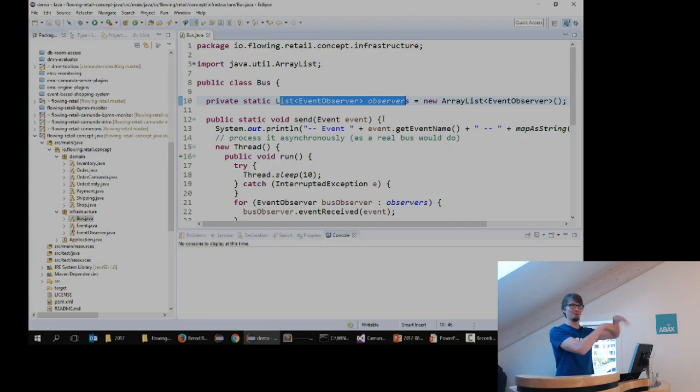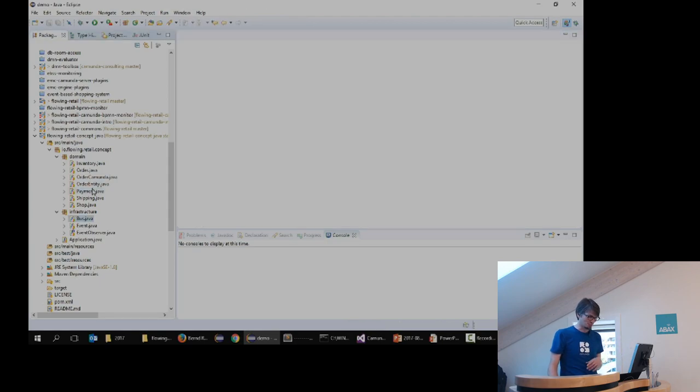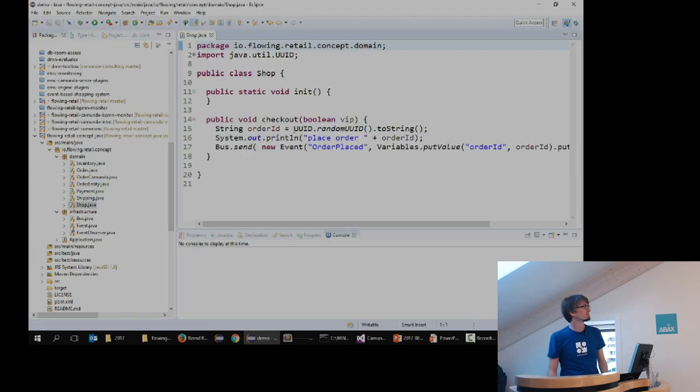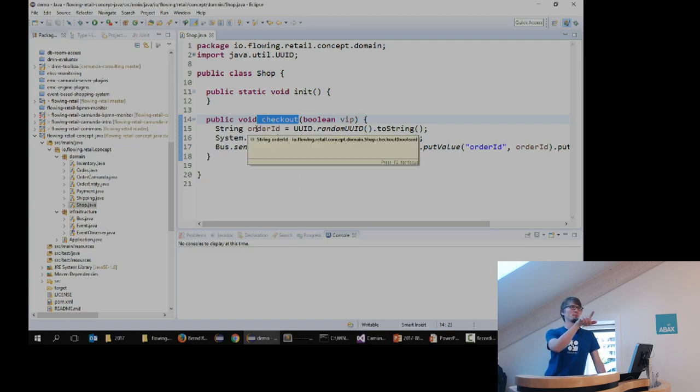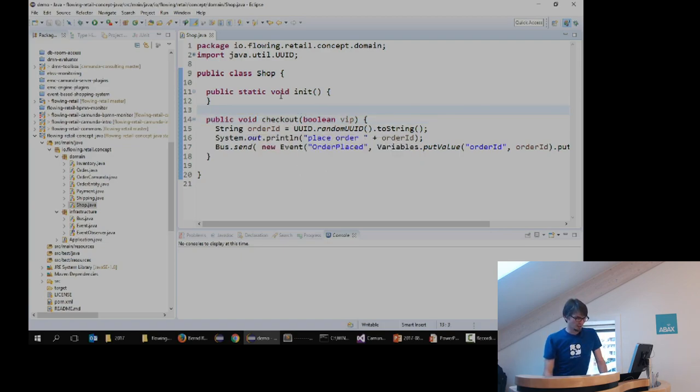Something real, okay? But this is for my demo, that's perfectly fine. So that's my bus. And then what I can do is as soon as I have a shop, I can do something. Is that readable from everywhere? From the back? Yeah, okay. So what I can do, for example, I can check out a new order.